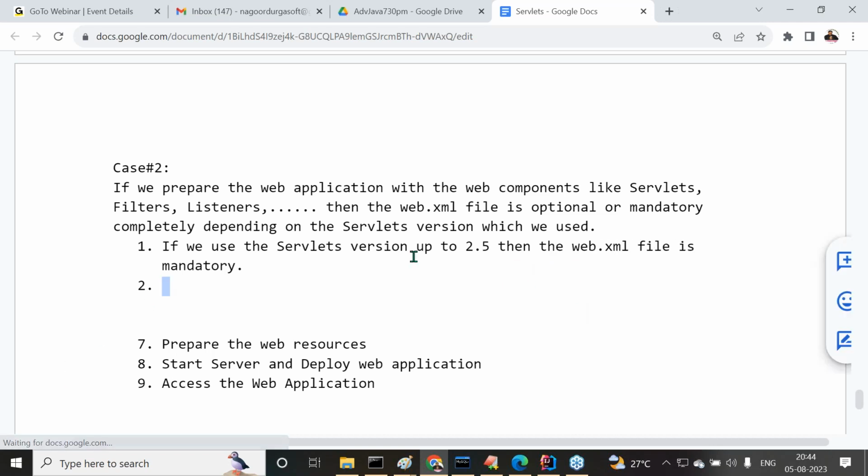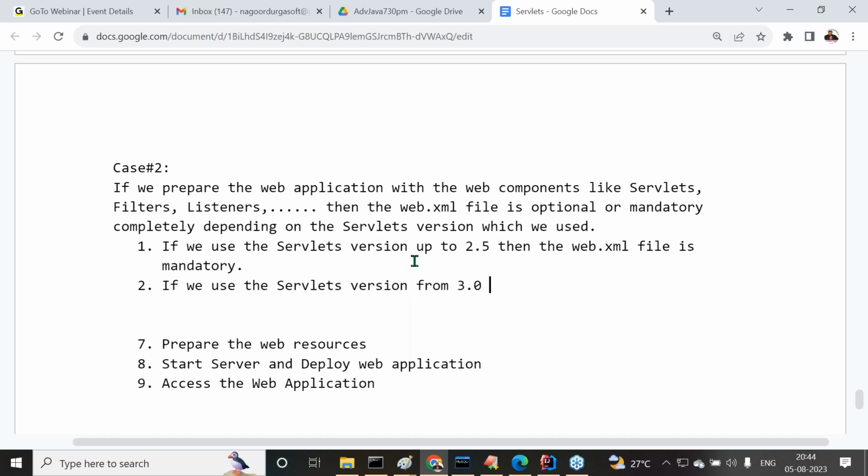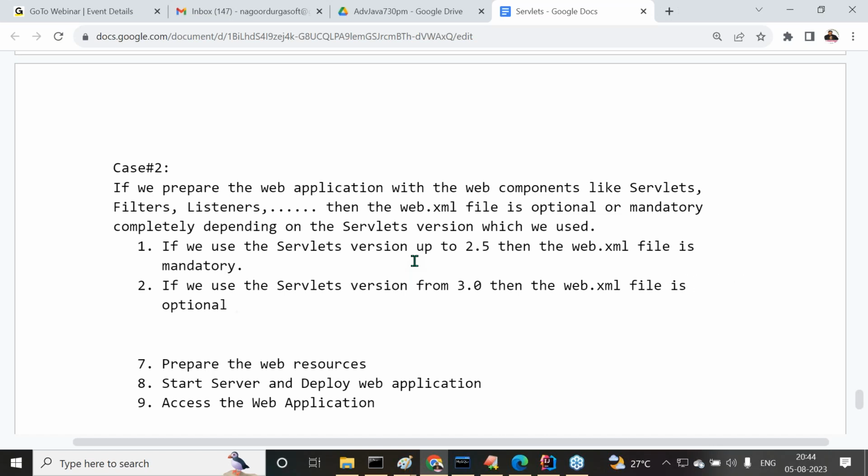Next one is, if we use the servlets version from 3.0, after servlet 2.5, immediately the version is what there? 3.0. If we use the servlets version from 3.0, then the web.xml file is optional. Then the web.xml file is what there? Optional. Okay.